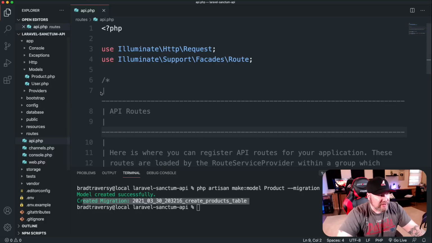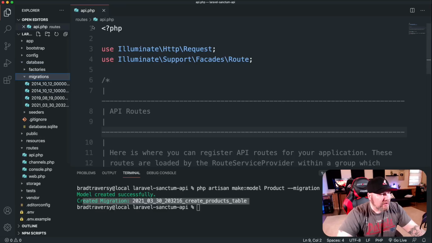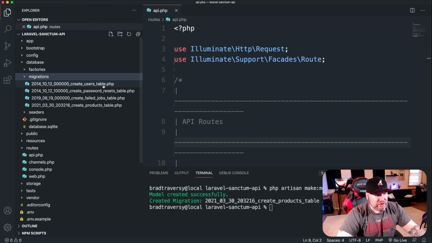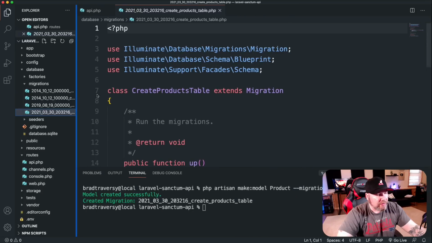So we don't need to do anything with that right now, but let's go into database and go into migrations. And you can see that there's actually some other migrations too. So there's a create users table, password reset. This is just stuff that comes by default with Laravel. This one is the one we just created, the create products table.